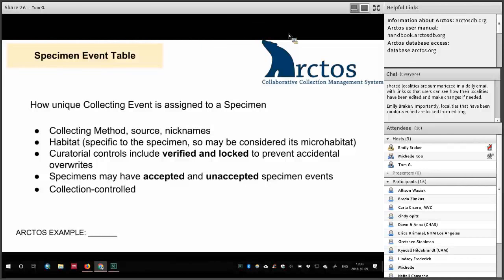You could also have multiple specimen events associated with a specimen, and some of those specimen events may be accepted and some of them may be unaccepted. And we'll have a few examples of that. Having multiple specimen events associated are really very specific use cases. And sometimes it's really useful to show its past legacy of specimen events that have, for one reason or another, changed their status and are no longer valid for mapping and use.